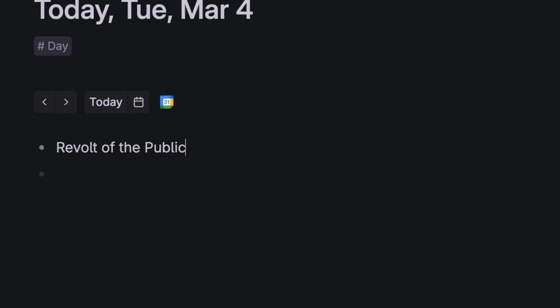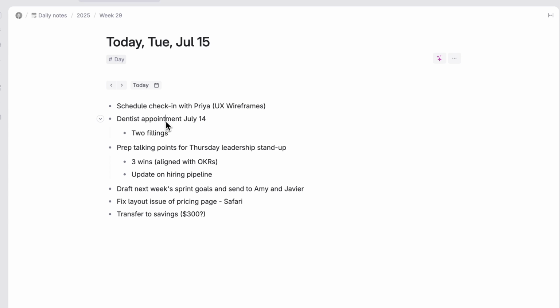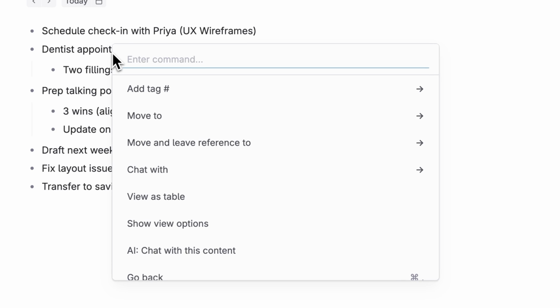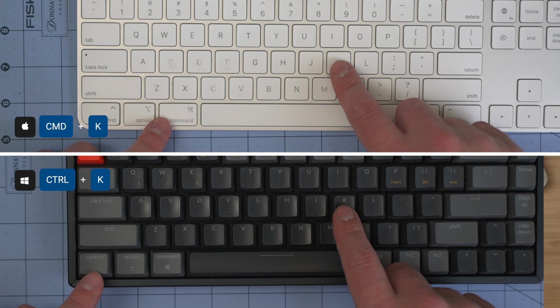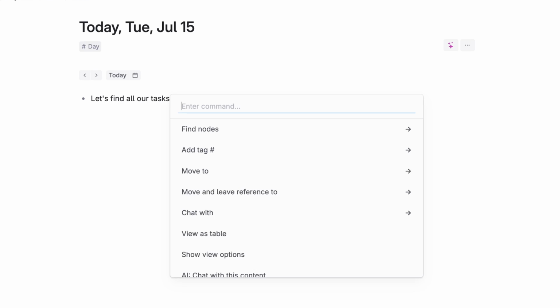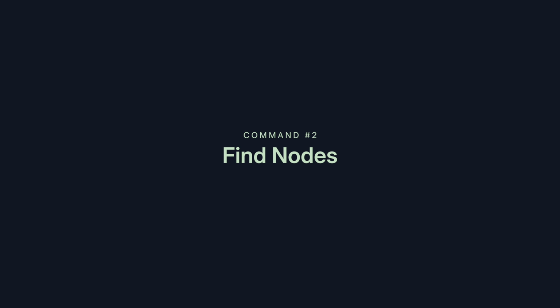Tana is an outliner, where your information is organized into bulleted lists that can then be transformed into powerful structures and workflows. And when you click into any line of your outline, you can summon the command line. Simply type Command-K on Mac or Control-K on Windows. This puts a ton of powerful actions right at your fingertips, with a menu of the most useful commands popping up instantly. And the first on that list is Find Notes.